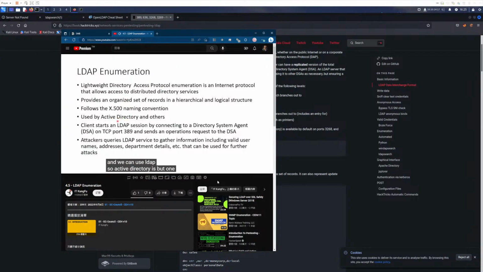So Active Directory is but one tool or one service that uses it. Microsoft Exchange, which of course is Active Directory based, uses it also. You probably have other directory services. There was Novell. You can have LDAP directory services also in Linux. So the client will start an LDAP session, and it connects to a directory system agent on TCP 389, and it just sends requests. So you too, as an attacker, can query LDAP to get, well, pretty much anything.